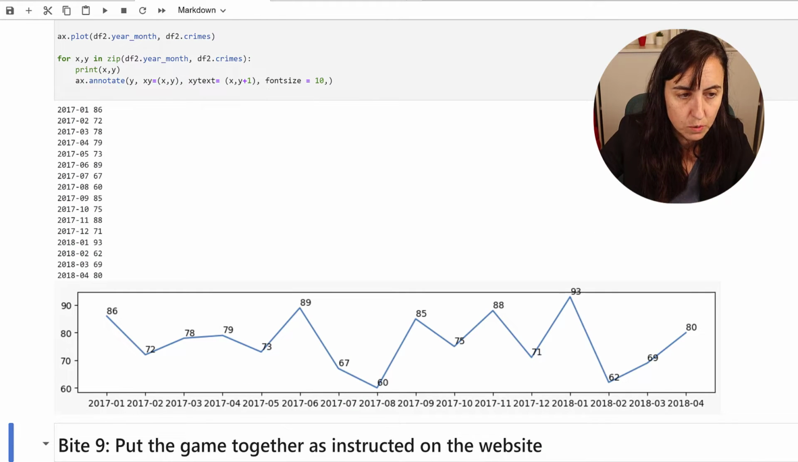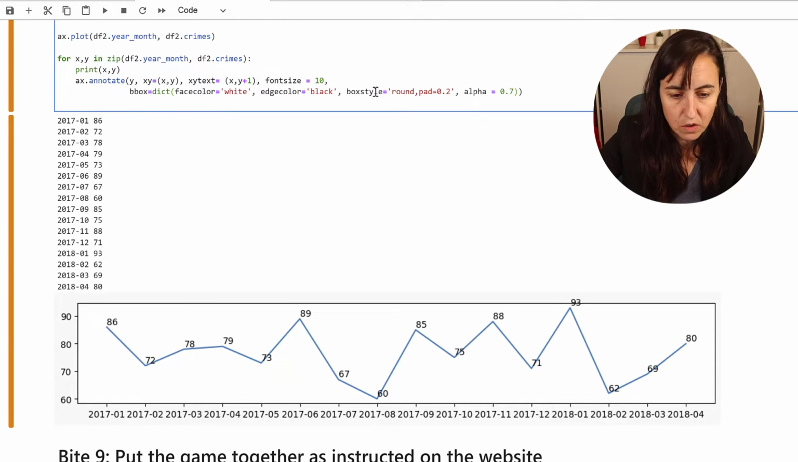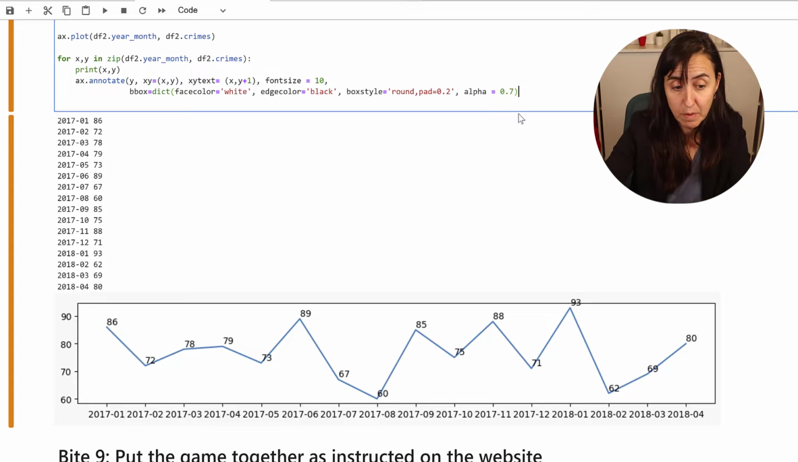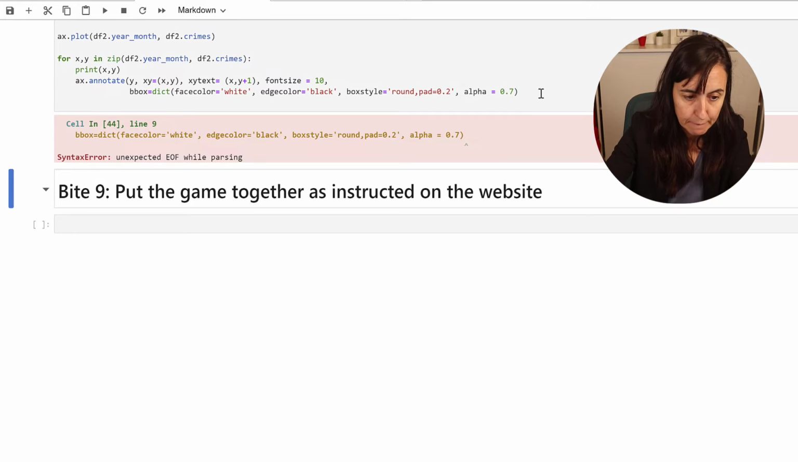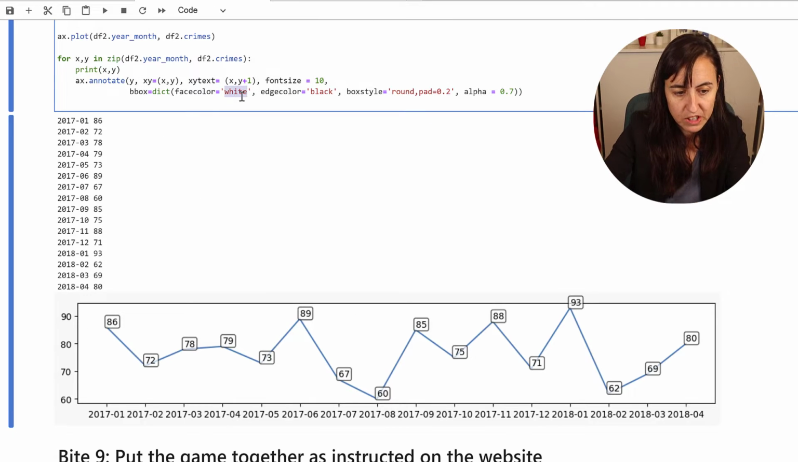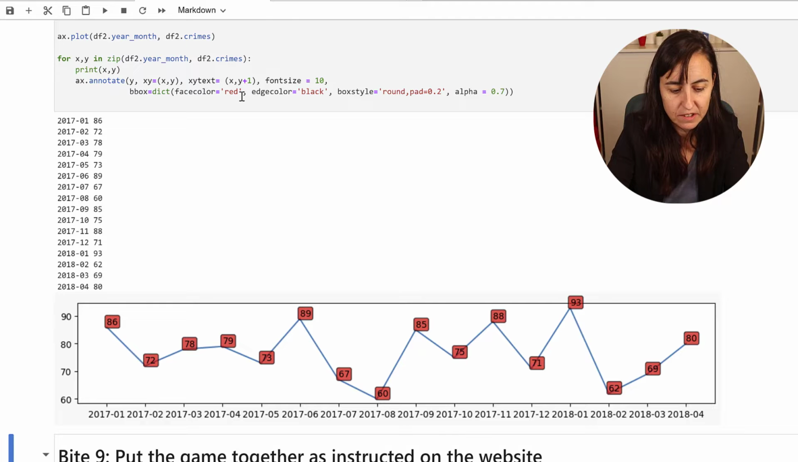So what we're going to do is like this. Let me copy so you don't see me typing so much. So here we have the bbox takes a dictionary. We have put the face color white, the edge color black. It has to be round with a little bit of padding and a little bit of transparency. So let me show you what this does. Yeah, we need another one. So if you change that to red, you see what it does?